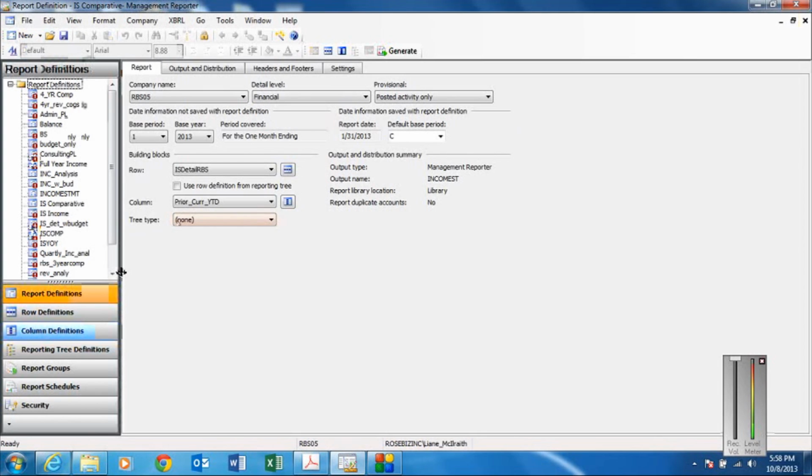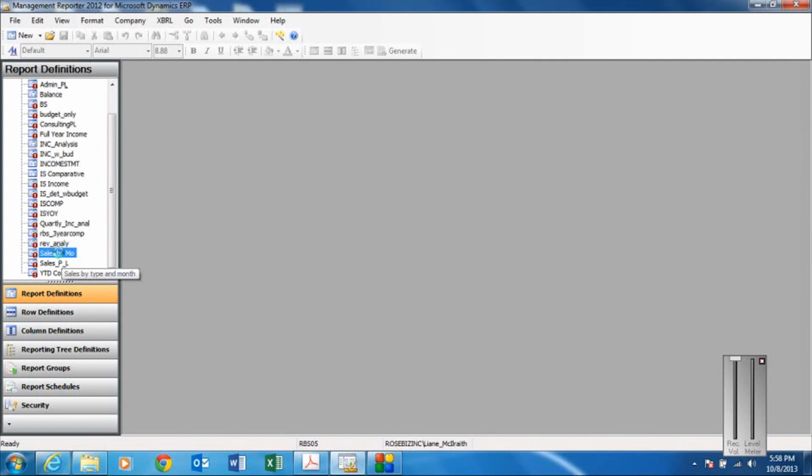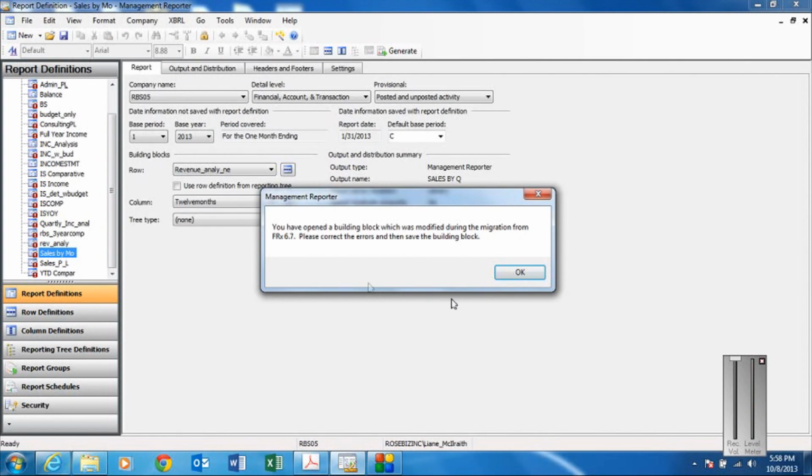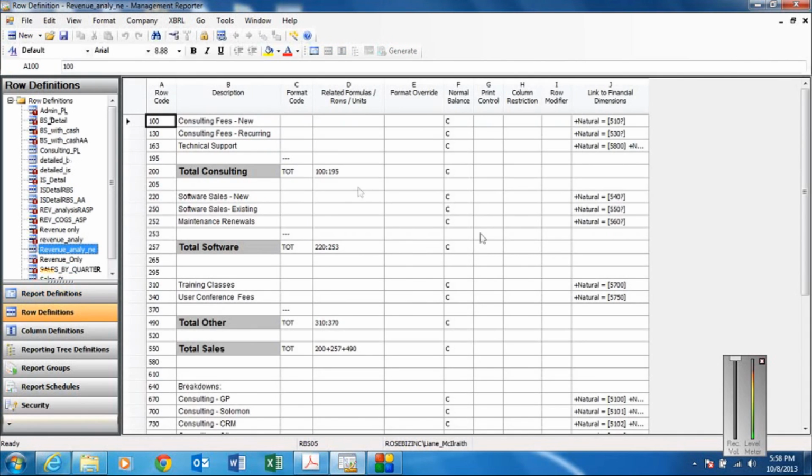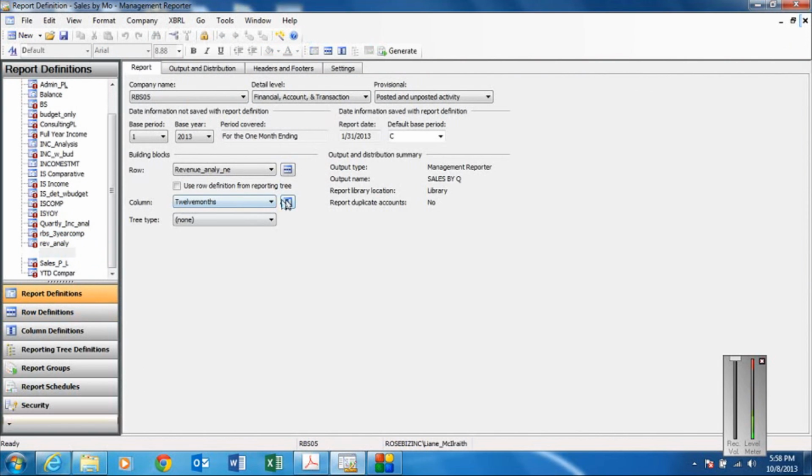And then lastly, we'll look at one more report. Let's look at the sales by month. We'll take a look at the row format, the row definition. And that one doesn't seem to have any errors any longer, so that one's okay. Then we'll look at the column.